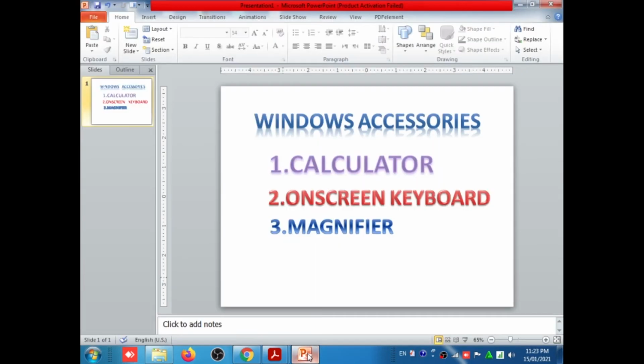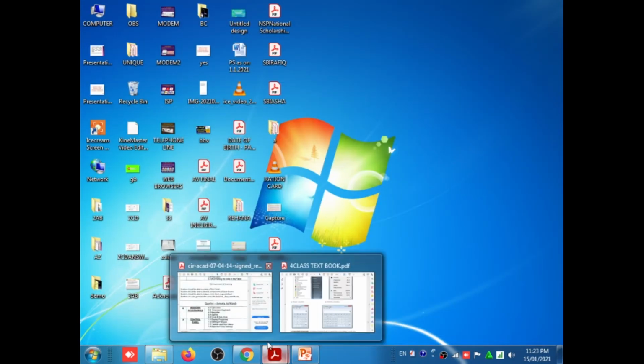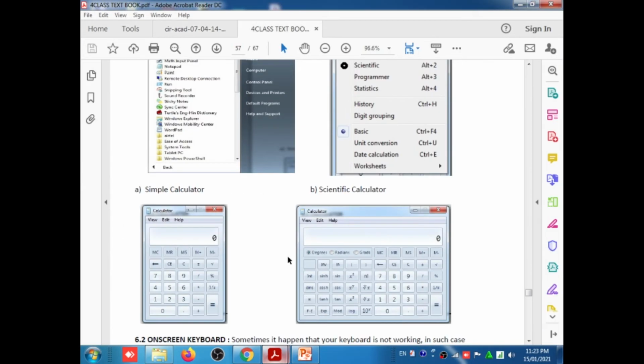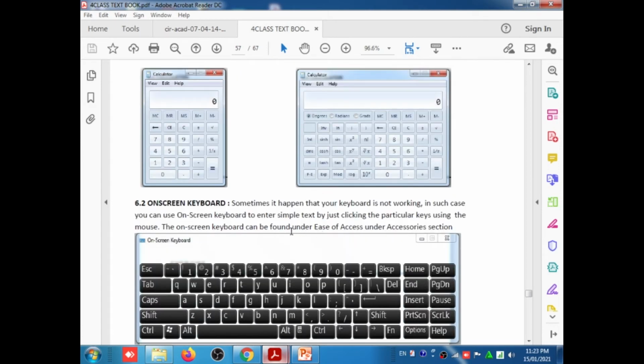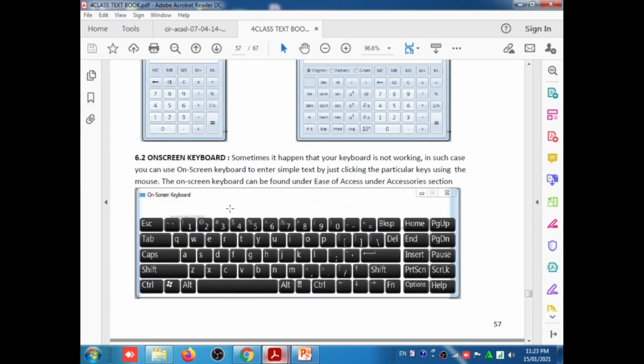Coming to the next topic, the on-screen keyboard. This is a simple on-screen keyboard. Sometimes it happens that your keyboard is not working. In such a case you can use the on-screen keyboard to enter simple text by just clicking the particular keys using the mouse. The on-screen keyboard can be found under Ease of Access in the Accessories section. So this is the on-screen keyboard. Whenever the keyboard is not working and you want to type, you can use this on-screen keyboard, and with mouse clicks you can type.